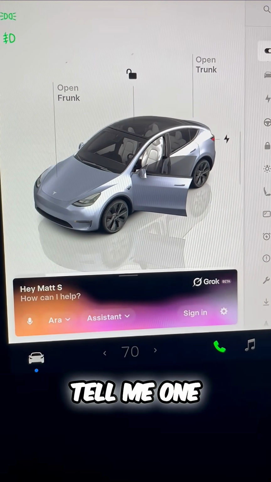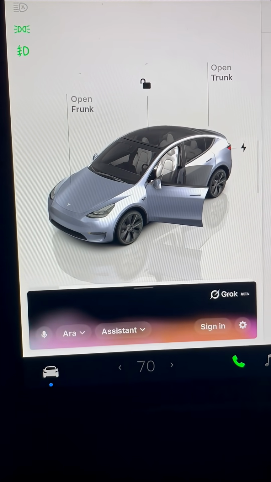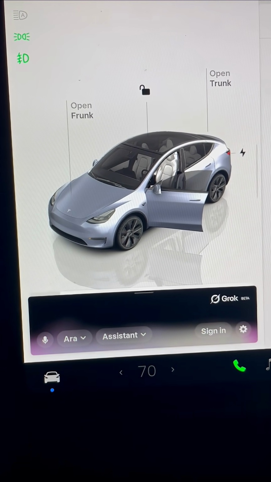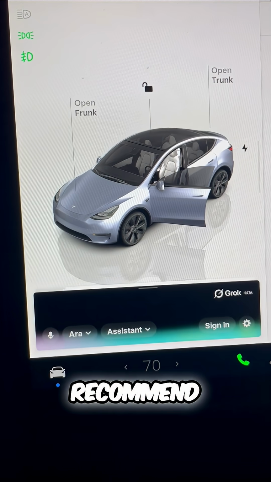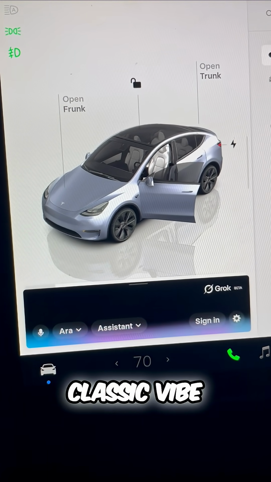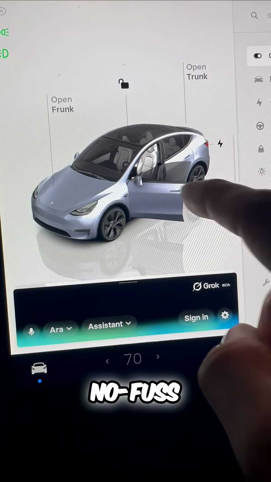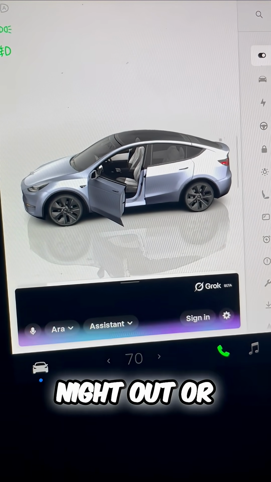Hey Grok, tell me one good recommendation for a pizza place in my area. I'd recommend Mineo's Pizza House in Squirrel Hill. It's a local favorite with a classic vibe, serving up delicious, no-fuss pies with a crispy crust and generous toppings. Perfect for a casual night out or takeout.